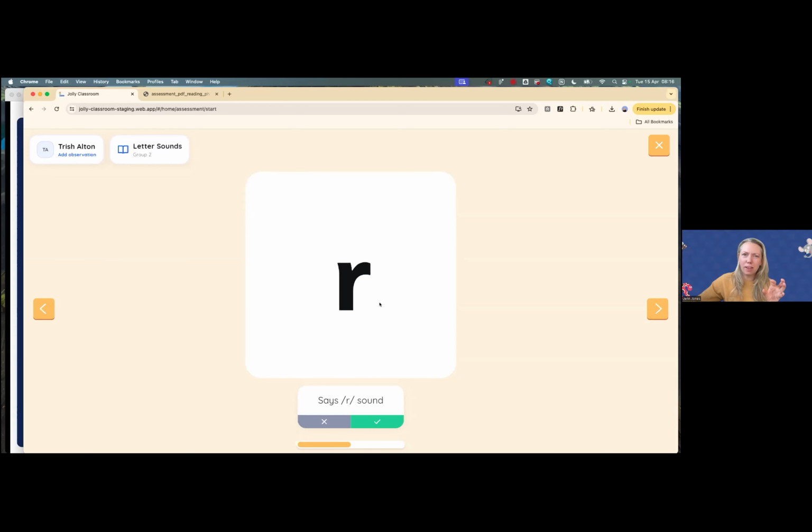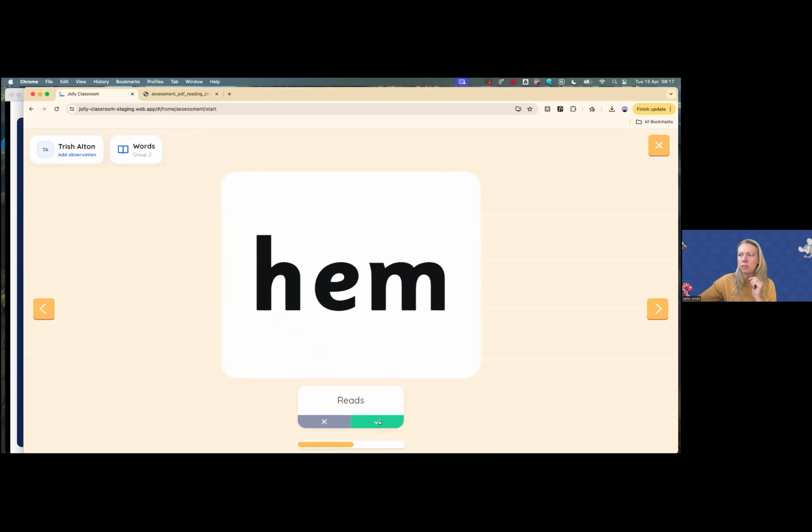Now, this might sound a little confusing to you, and I have a video that shows this exactly. So you can watch the video and really understand how this works. But basically what happens is it's synced. So she sees R, she doesn't see this at the bottom, and she doesn't have the arrow button. All she sees is this card with the letter on it. When she says the sound and I mark correct, her iPad will change at the same time.